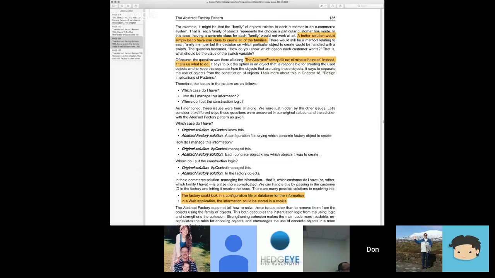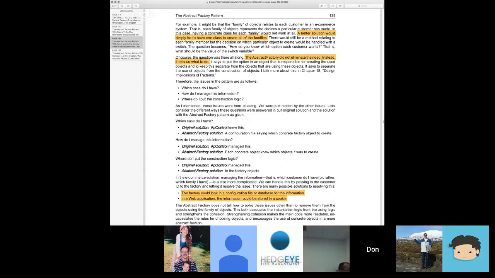So yeah, it says to put the option in an object that's responsible for creating the used objects, and to keep this separate from the objects that are actually using the objects. It says to separate the use of objects from the construction of objects, basically. So okay, then the issues in the pattern are as follows.